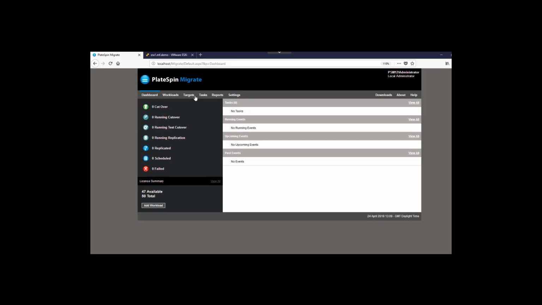PlateSpin Migrate is a workload management solution that seamlessly migrates entire server workloads between physical, virtual, and cloud platforms in any direction. In this video, I'm going to walk you through the process of migrating a Windows server to a VMware ESXi host.